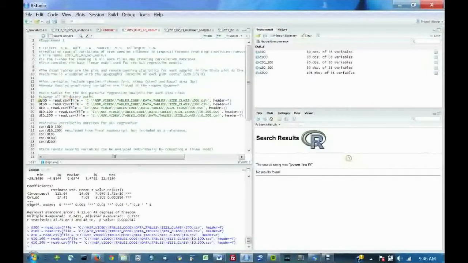So you'll notice D stands for data, and then the number is the DBH threshold for the size classes. So in terms of the trees, these are the trees all over 200 millimeters DBH. So these are the largest trees. Over 100, this is in millimeters, not centimeters. So this is 100 millimeters DBH, or 10 centimeters, and so these are medium and large trees.